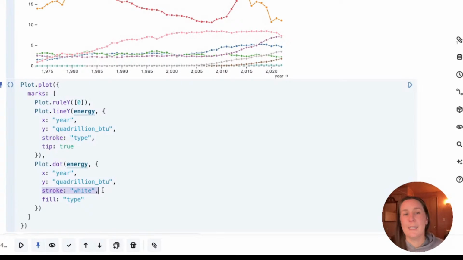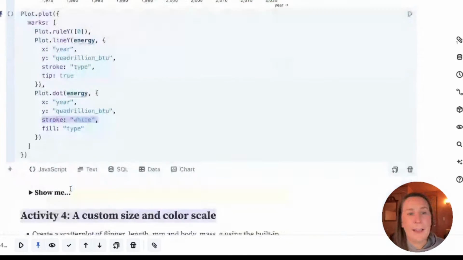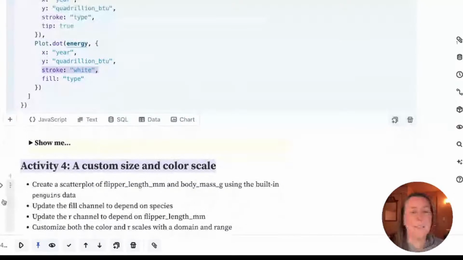Now let's do an example where we update scales, because that was the last thing that I talked about in the slides, was how we can change scales. Keeping in mind that when we customize scales from default settings, we're going to say what the input is, that's the domain, and we're going to say what the output is, and that's what's visually going to show up in our chart representing those inputs. So I am going to go ahead and scroll down to activity 4.